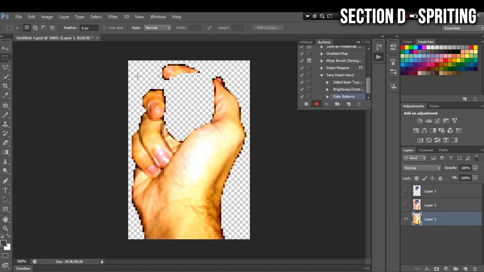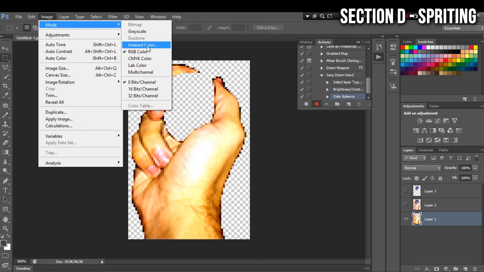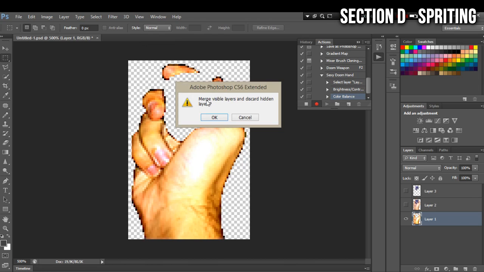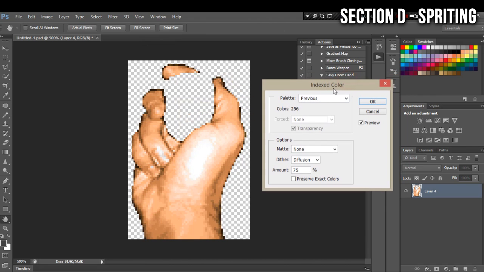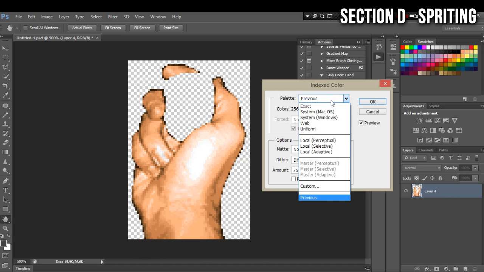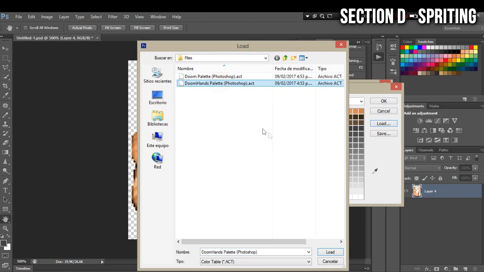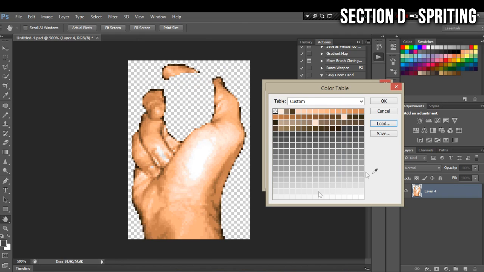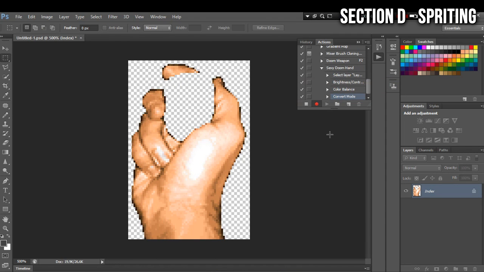We're gonna make this picture indexed. So go to Image, Mode, Indexed Color. It might say, yeah, Merge Visible Layers, and then you click OK. Yes. I don't care! Now I have already selected the palette, the Doom Hand palette, but let's do this again. Go to Palette, click on it, click on Custom, then on Load, and then you find your Doom Hand palette, load, then click OK, then OK, and it should be done.